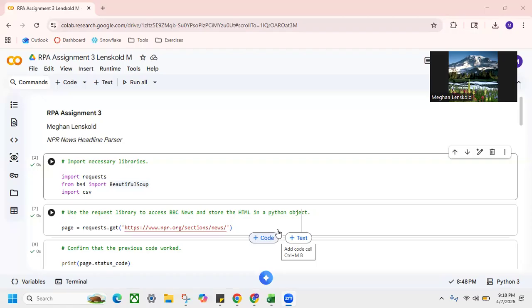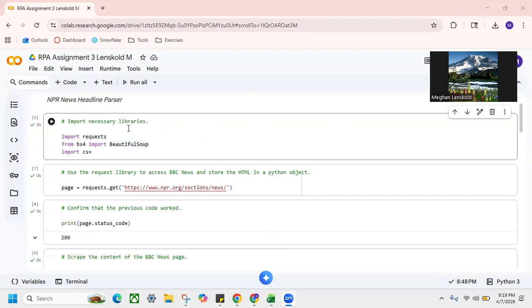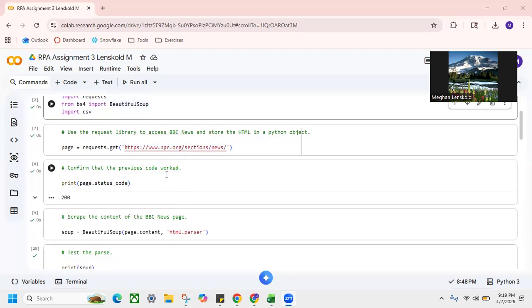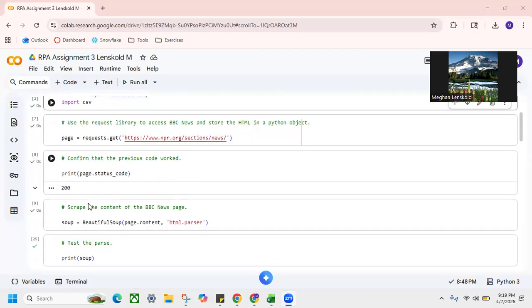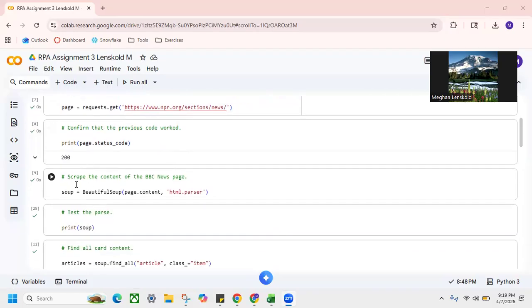Now let's walk through the code. I'm using Google Colab with Python and Beautiful Soup for HTML parsing. So I went through and imported the necessary libraries. I used the requests library to access the news and to switch to NPR News. I confirmed that the code was working. It hit 200.